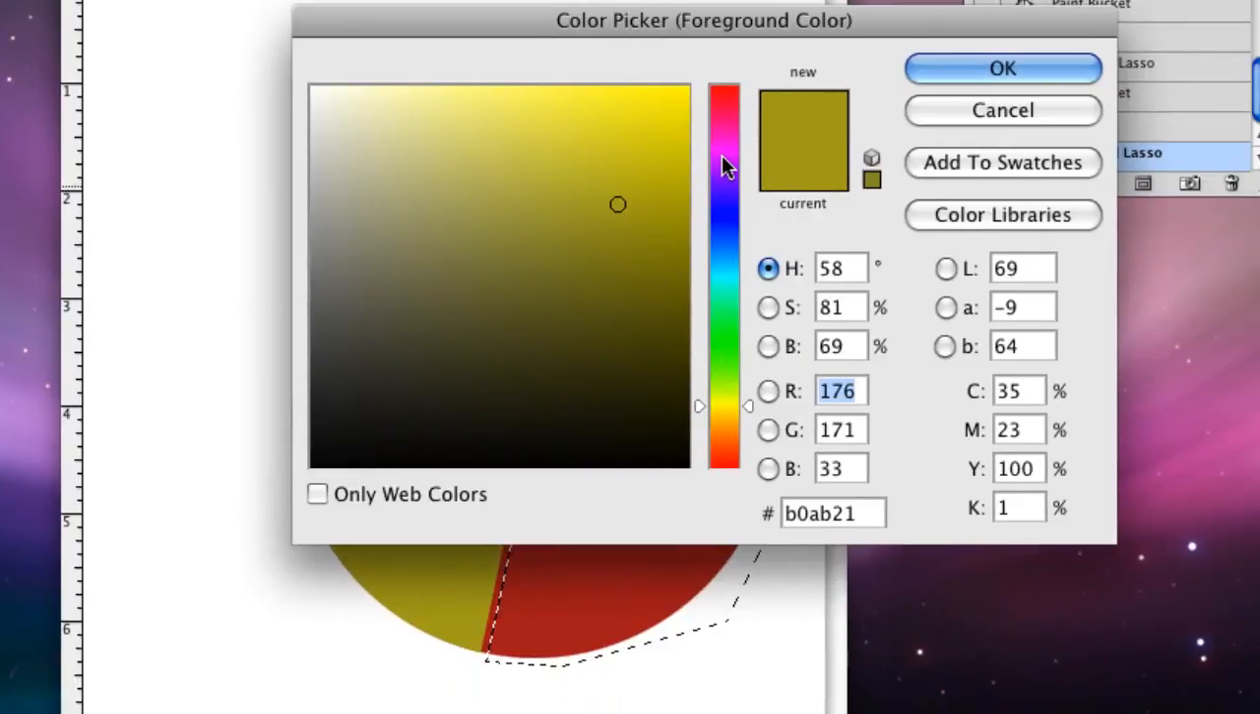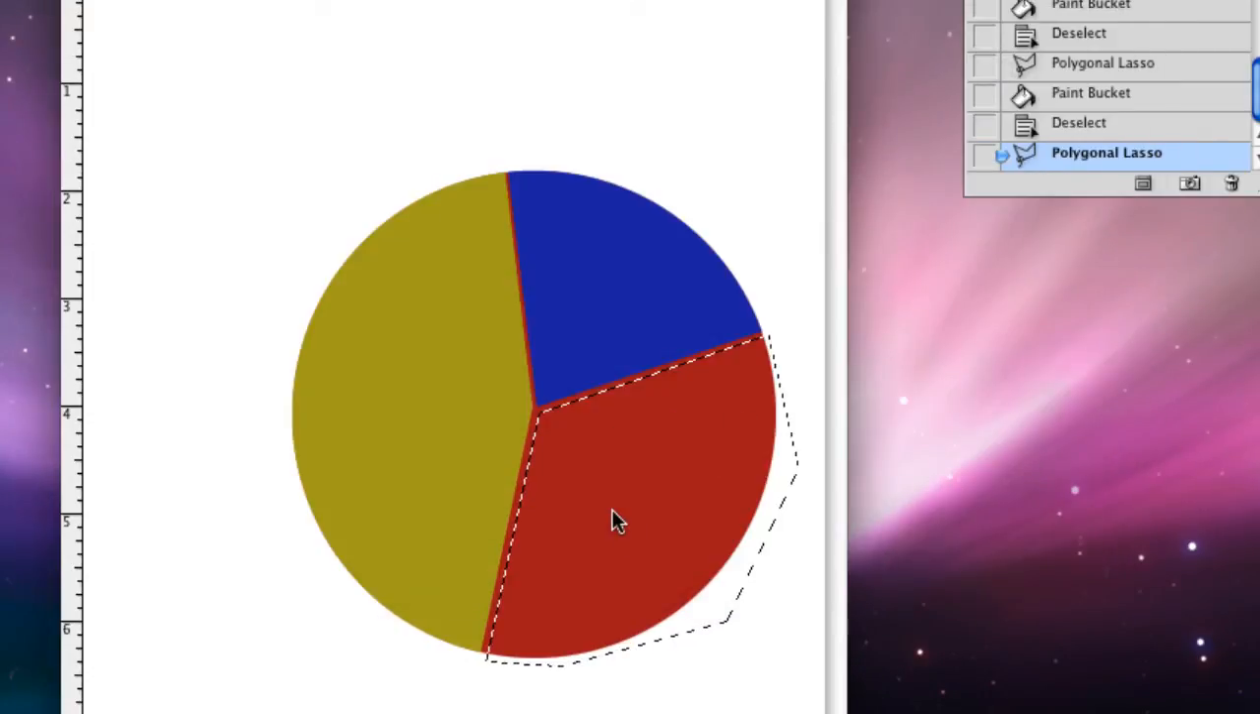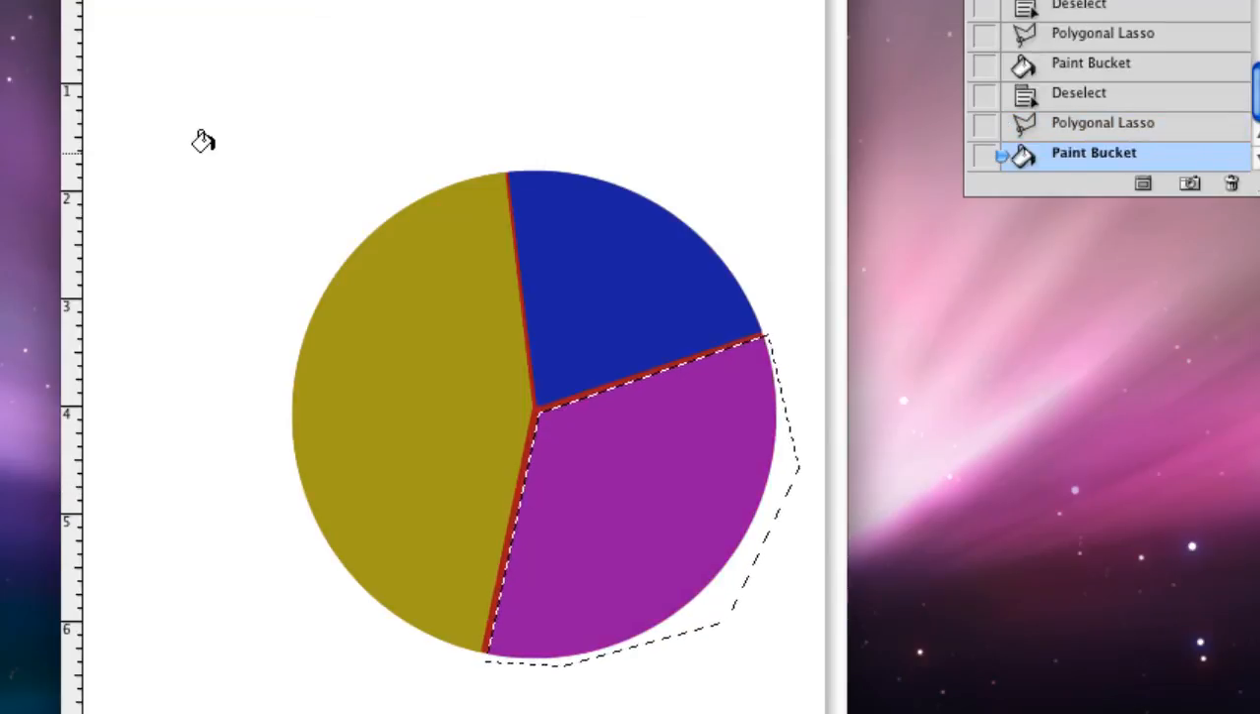And we'll do pink or purple. Click OK. Select it. Hit the M button, select out of it, and there you go.